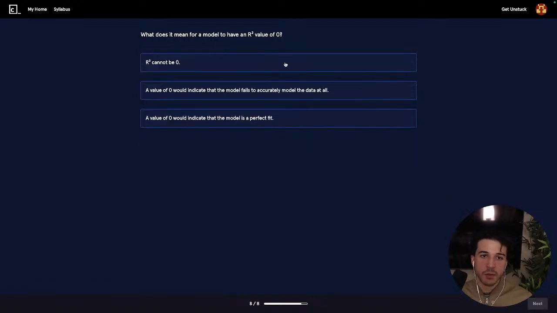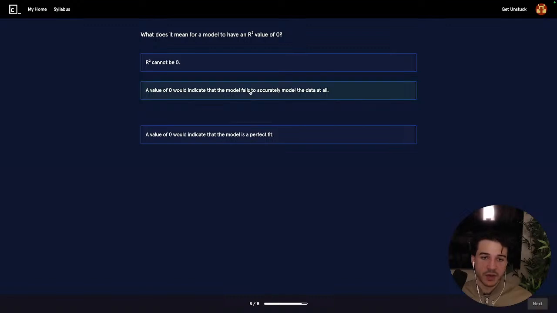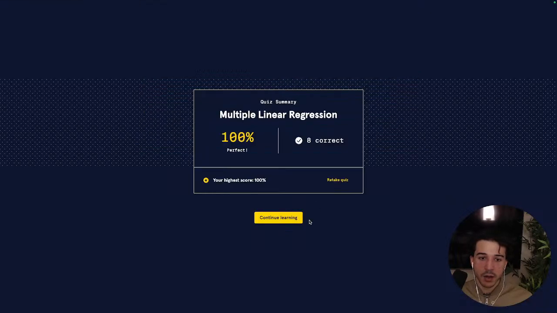What does it mean for a model to have an R-squared value of 0? A value of 0 would indicate that the model fails to accurately predict the data at all. A value of 0 would indicate the model is a perfect fit. Correct, a value of 0 would indicate the model fails to accurately model the data at all.